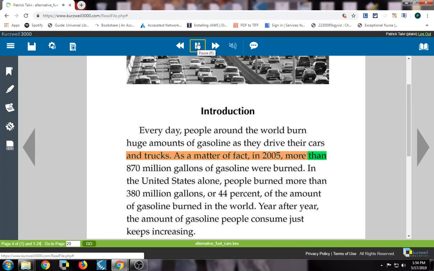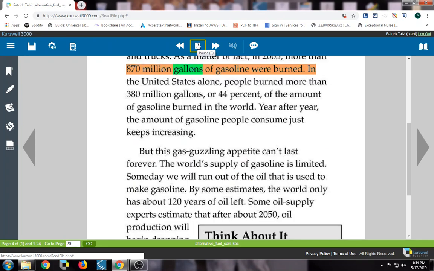As you can see, the program highlights as it reads, and there's an orange colored highlighting and a green colored highlighting. The green color, if you haven't seen already, is the word that is currently being read, and the orange is called a reading unit, which I'll go over in a second.